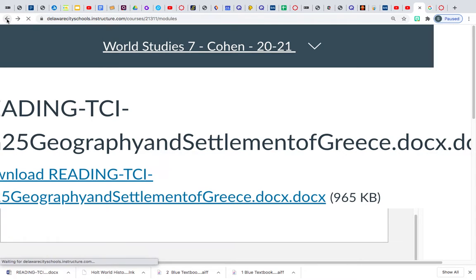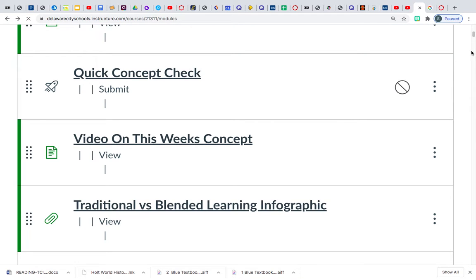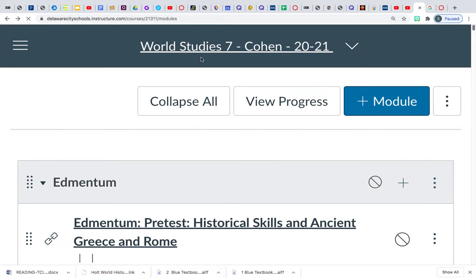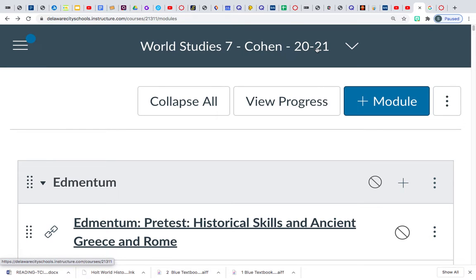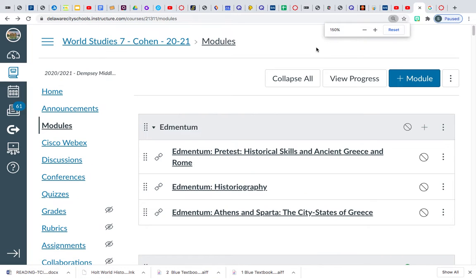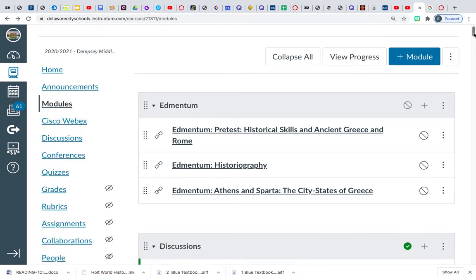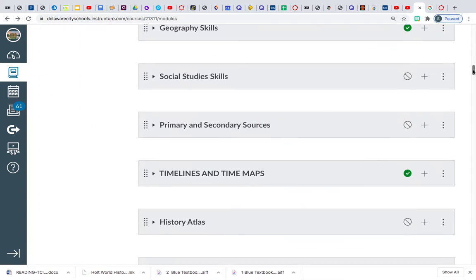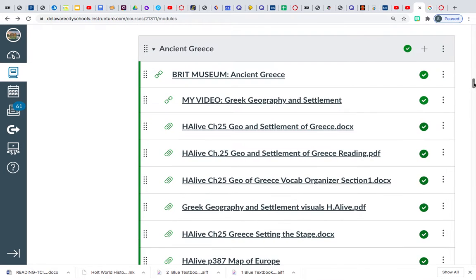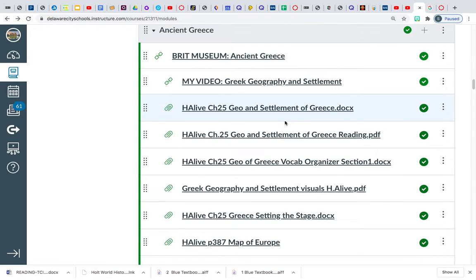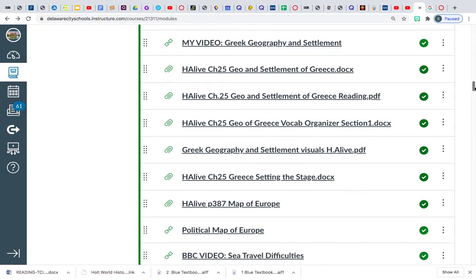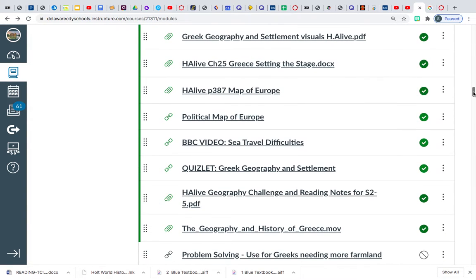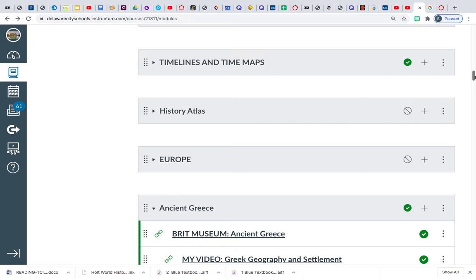All right, kids, I'll put this link in the announcement, but these resources are available for you in my Ancient Greece module. So what I've done is I've put and indented a lot of these together that are to do with Greek geography and settlement. So this area here that's all indented, these all relate to geography and settlement.